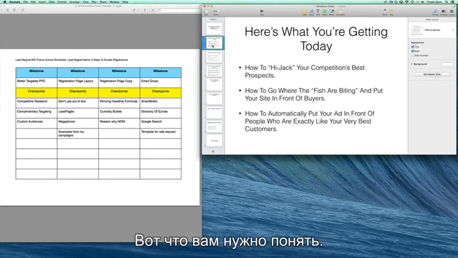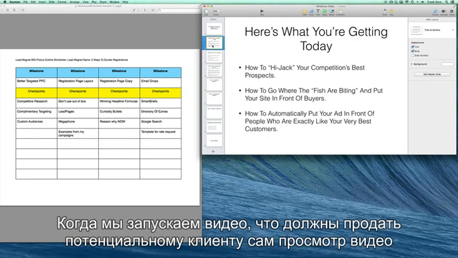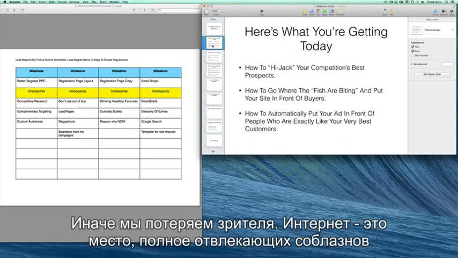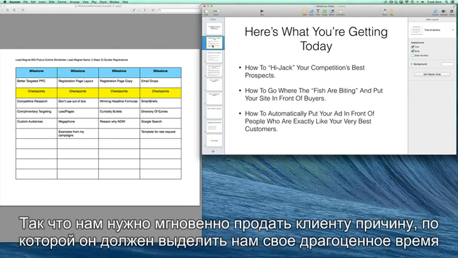In slide number 2, I know you were expecting a different slide, but I'd forgotten about this because I was trying to teach and make the slides at the same time. When we begin a video, we need to sell them on watching the dang video at the beginning of the video, or else they're going to be lost. The internet is a very distracting place, so we have to constantly be demonstrating and reselling why they should be giving us their precious attention and time.